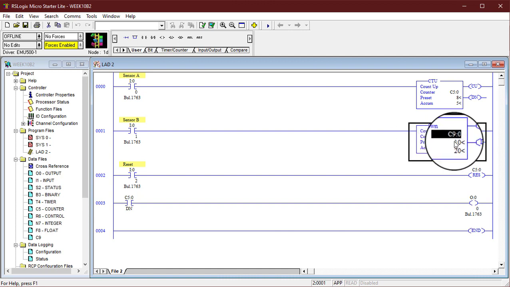So at the start, the done bit of this countdown timer will be true because right now the content of the accumulator is greater than the preset value. And when this countdown timer keeps on decrementing its accumulator value and reaches a value lower than the preset value, the done bit will become off or will be turned low.